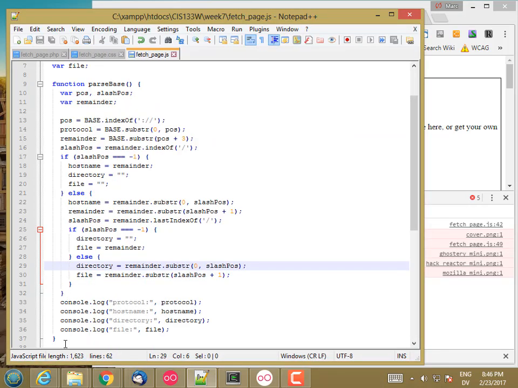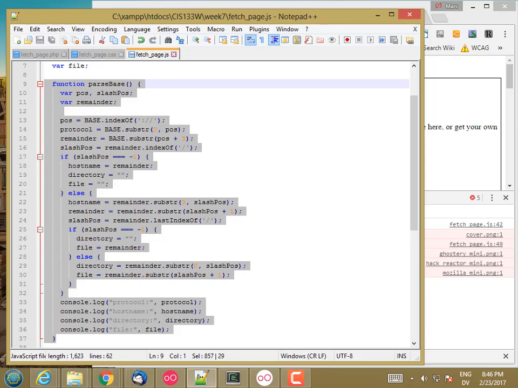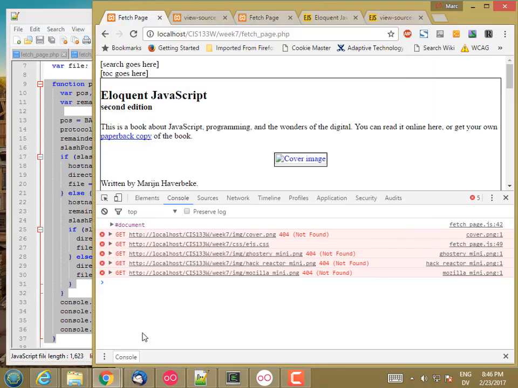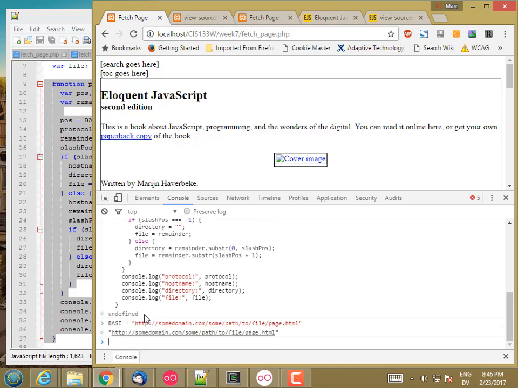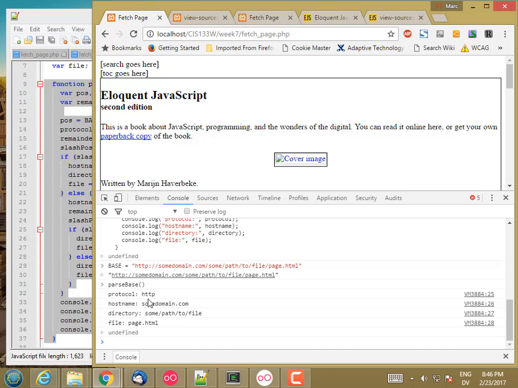Oh, and let me copy and paste that again. And we'll set base to that. And let's try parseBase. Okay, so protocol http, somedomain.com, some path to file, page.html. So that was the first one.